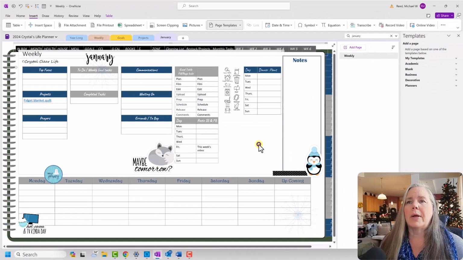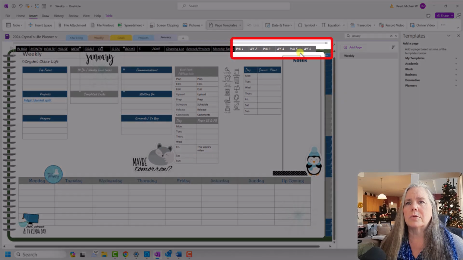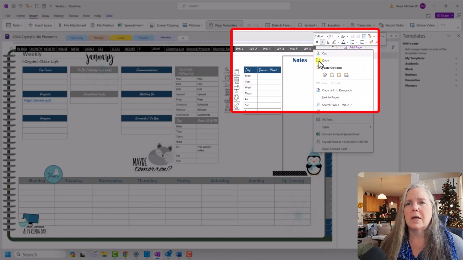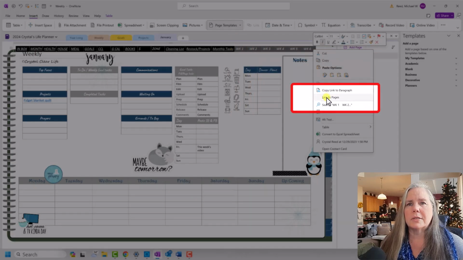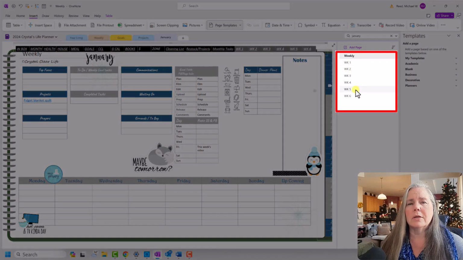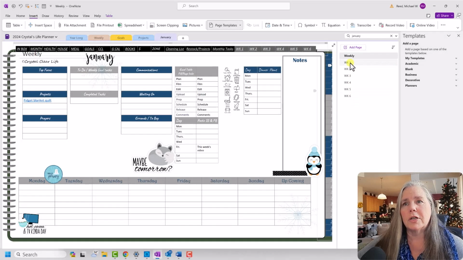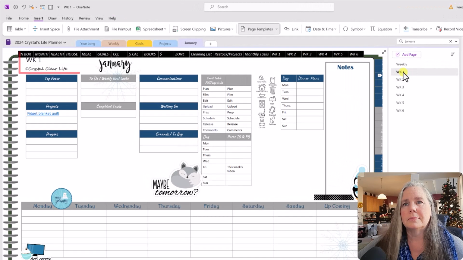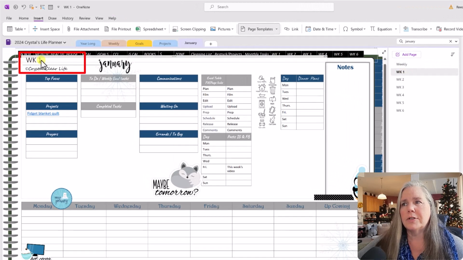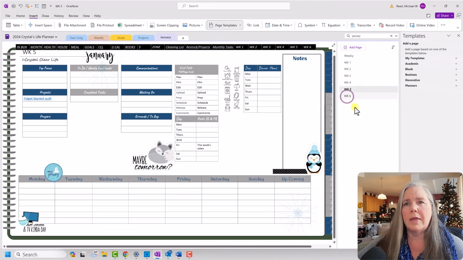Okay, all right, so now again I'm going to go up here to weeks 1, 2, 3, 4, 5, 6, right click, link to pages. Watch in my pages over here, and there you see week 1, 2, 3, 4, 5, and 6. Now when I click on those, they should look exactly like this page. There's week 1. Only difference is it says week 1 up here at the top. There's week 2. There's week 3. There's week 4. There's week 5, and there's week 6.